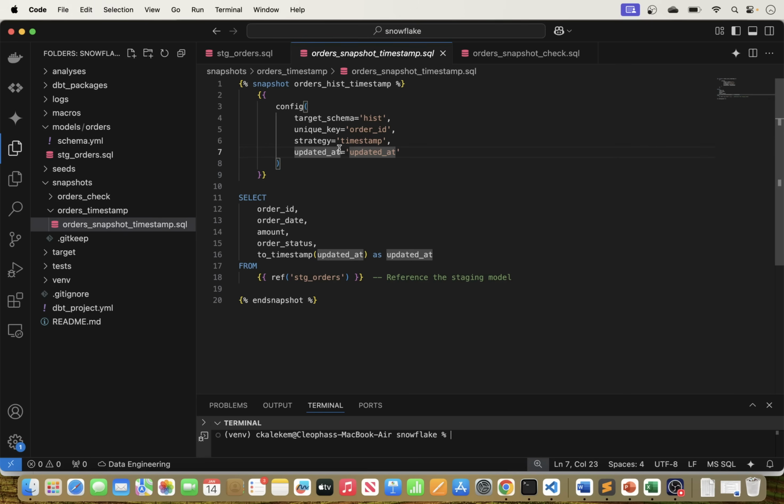This is the dbt snapshot timestamp strategy field. It is required, and here you put the name of the column. It can be something else, like updated date or change at, it doesn't matter. It just happened that the data I'm using has an updated at column, so this can be any other column. It doesn't have to be updated at. This is the field that this model will use to track your changes.